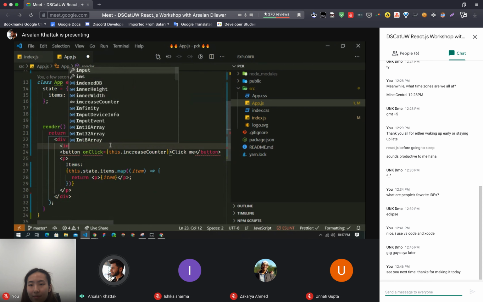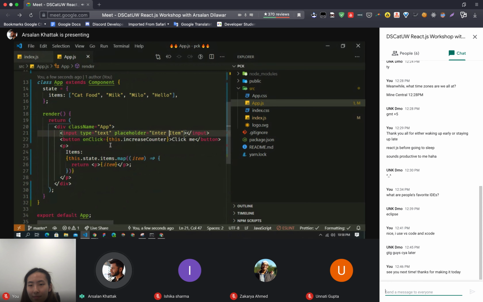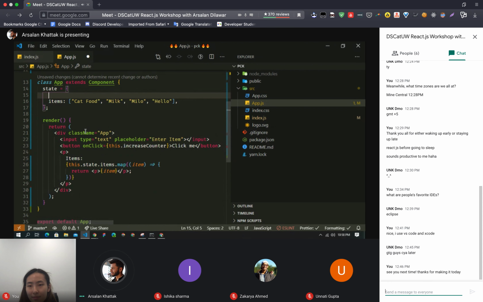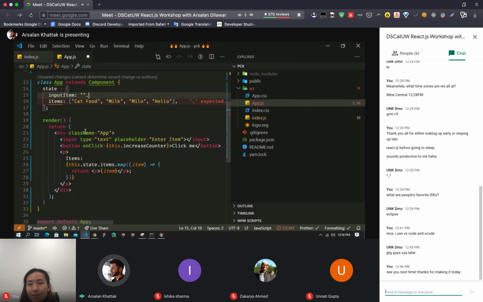So let's make an input, and the placeholder for this is item, enter item, and we again need to have another event reference, and that will be for the item. So that one is item, so we need to have input item. That is to get the value from the user. So this input item will be the value that we need to get from the user.